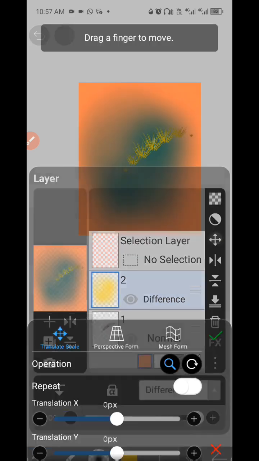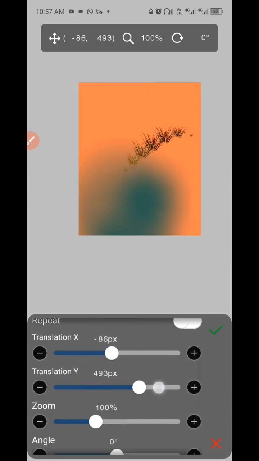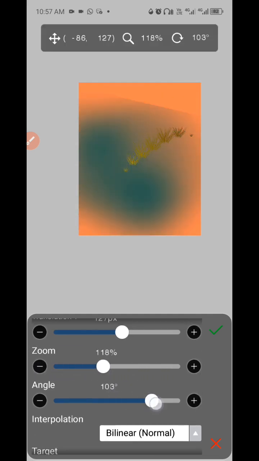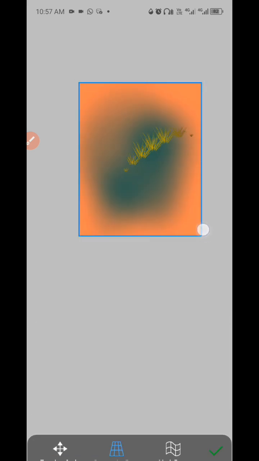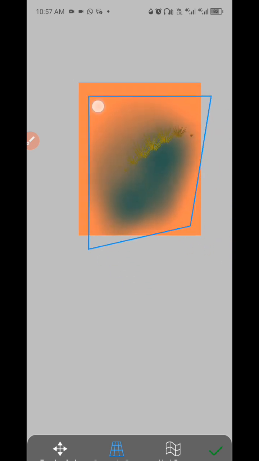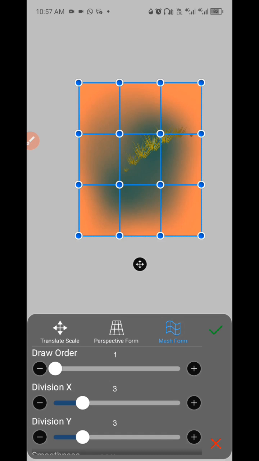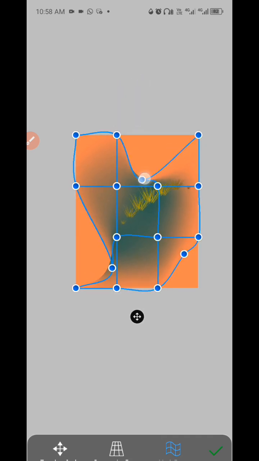So this one is just to transform it. You can see you can move it on the X axis, Y axis. You can zoom it. You can rotate it. You can interpolate and so on. Then this one is like perspective. You can perspective it just like Photoshop. You can do it anywhere. Then this one is just mesh. With this one you can fold it the way you want. So just transform it the way you want.